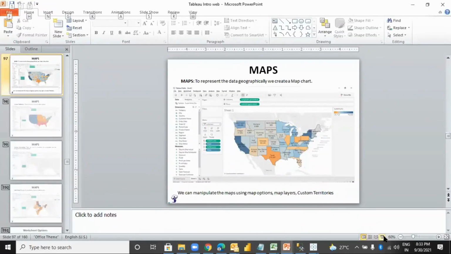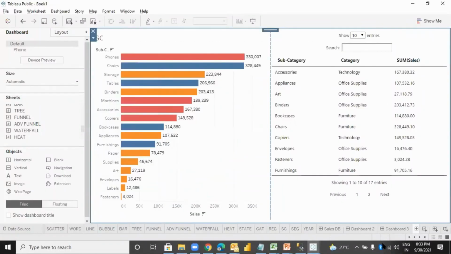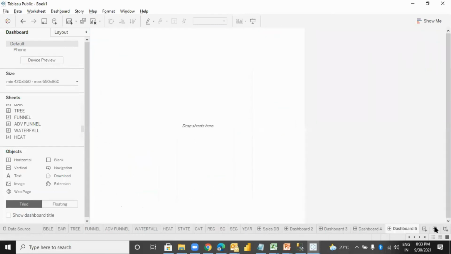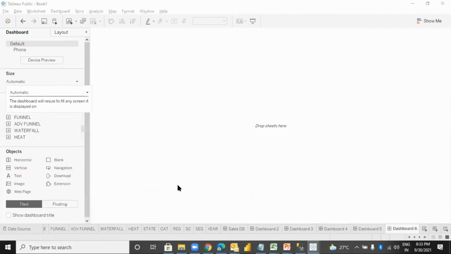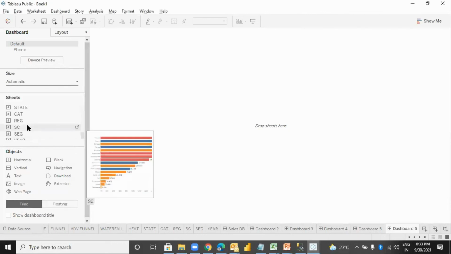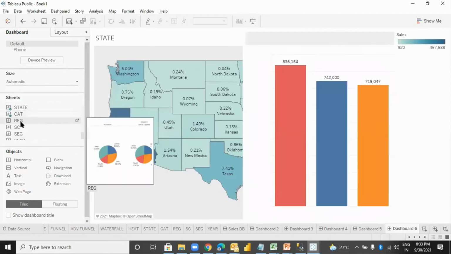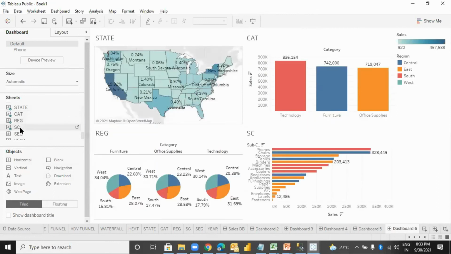And in the dashboard, I would also like to share one more thing with you. Oh, one thing I have missed out in the dashboard. The first thing we do is make the size automatic, and you will see there are two layouts over here. One is tiled and one is floating. By default, it is tiled. With tiled, if you take any visuals, let me take state, category, region, segment, whatever I am taking, it utilizes the screen space automatically.